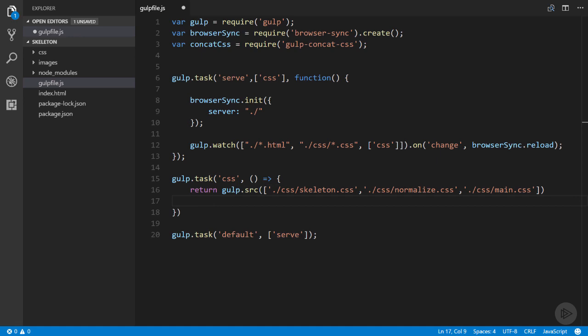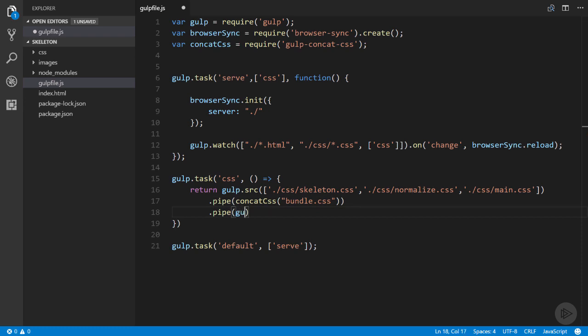Then we're going to pass in a pipe, and we're going to concat them. And we pass in the name of the new file that merges all of those CSS rule sets. At the end, we put in another pipe, and we use gulp destination, and we'll just leave it in the same CSS folder. All right, great.